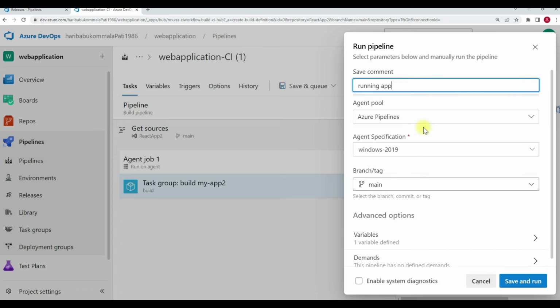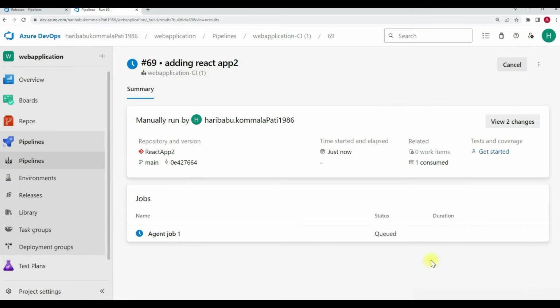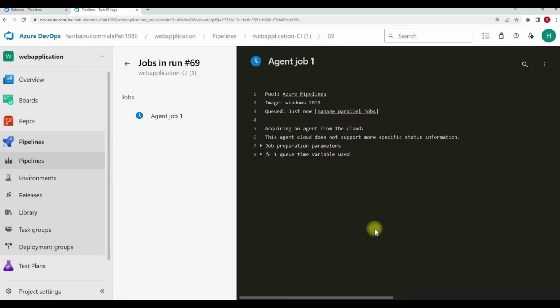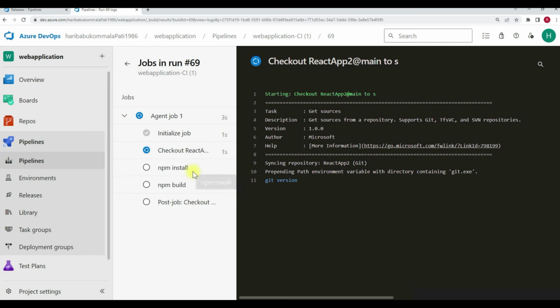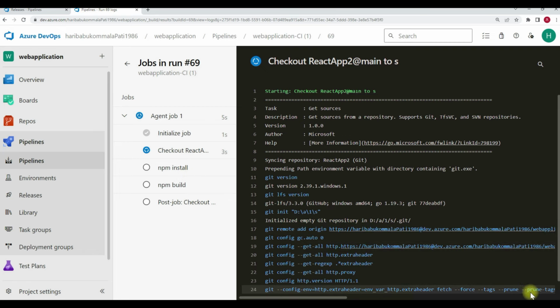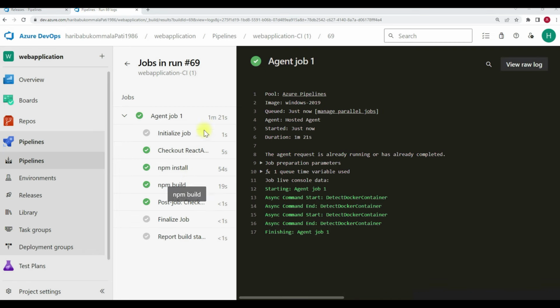Running app 2. So the job is queued. It will take a while to initialize the job and to run npm. So the job is completed successfully.